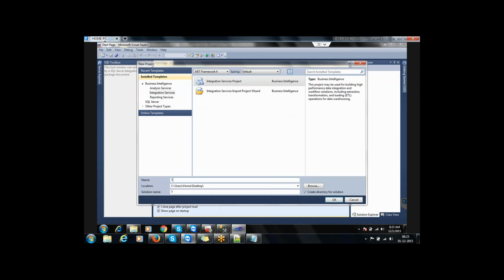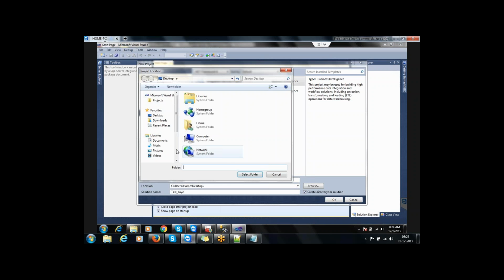Okay, so let us say I'm renaming this one like test day 2, and the default location, it will give you some default location. Wherever that SQL server got installed or wherever you have worked previously, that default location it will give you. Or else if you want to save that particular thing in your desired location, you can change the location as well.